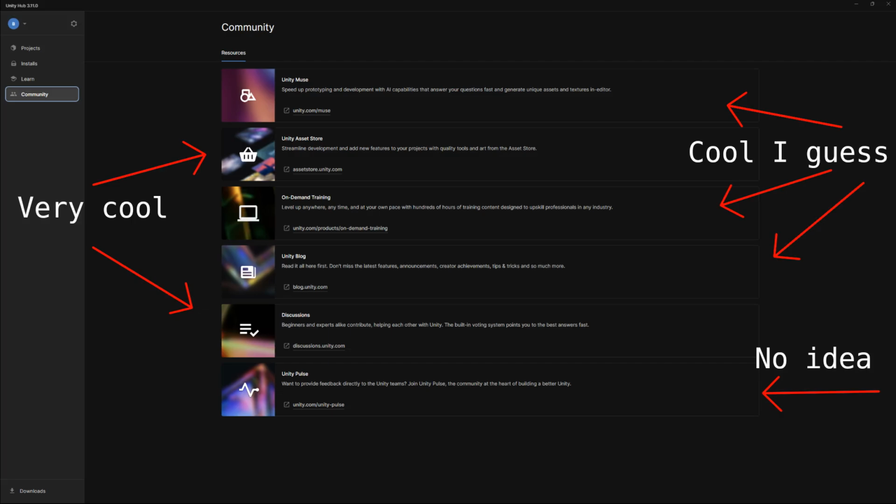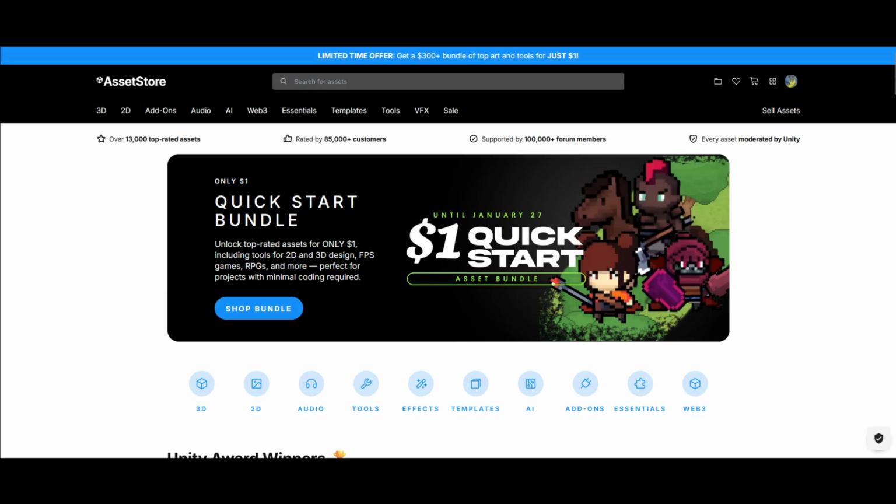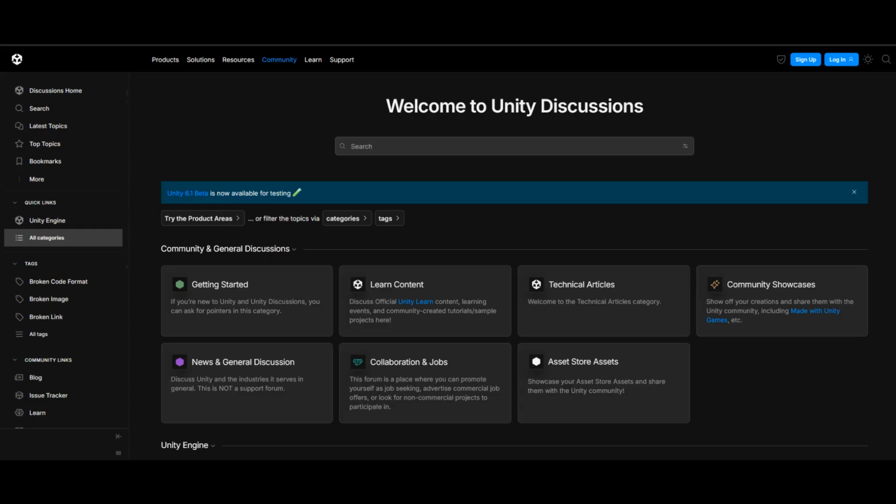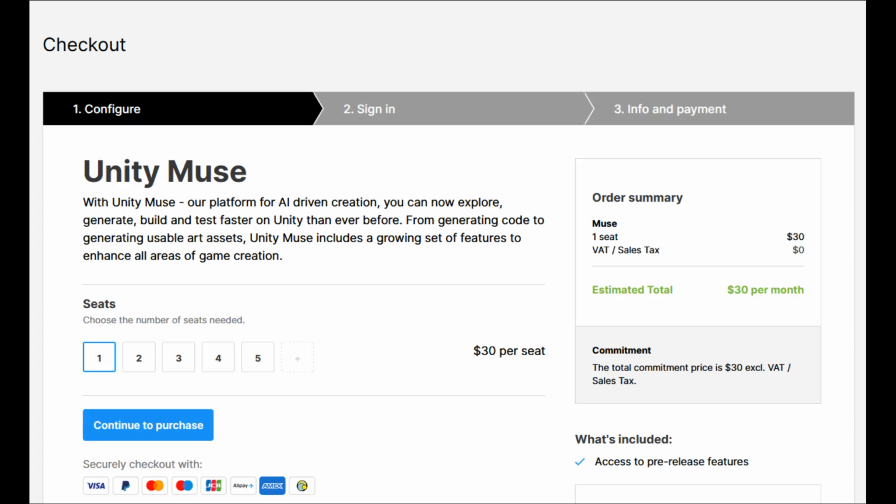The two most important are Asset Store and Discussions. You can search them by Google easily anyway. Asset Store has a lot of content, free as well. I think everyone likes the Unity Asset Store. Discussions are just the Unity forum where you get questions answered. Unity Muse is a paid Unity AI. No idea about it, but you know, everyone loves AI now.